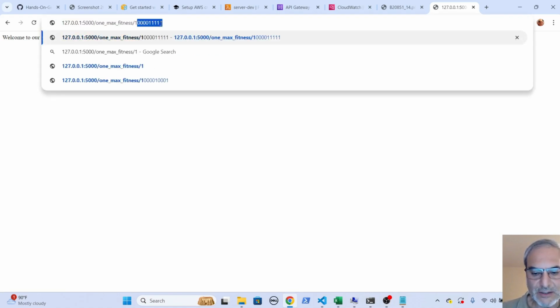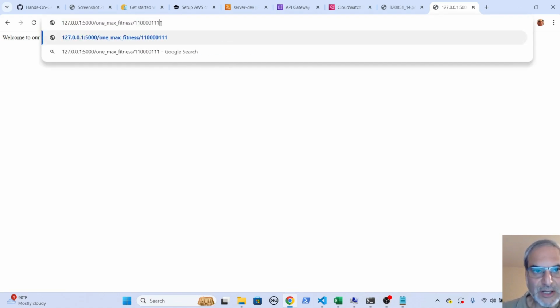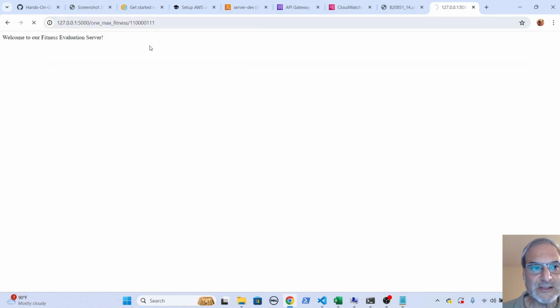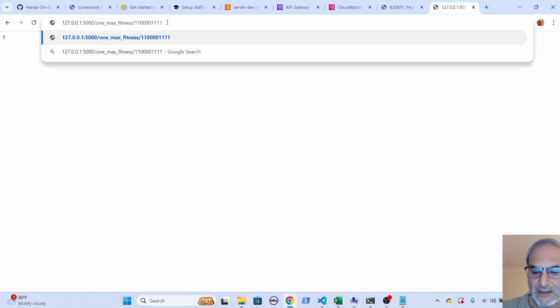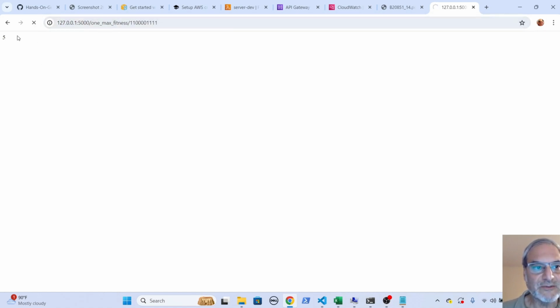For example, our application has 10 digits, but the fitness function really does not care how many digits. It's going to return the sum. But what you'll notice is that it takes 3 seconds to return the response, and the response here is 5, which is the sum of those digits. And if I do this again, it will take again 3 seconds before we see the response, which is going to be 6. So the Flask application is up there.